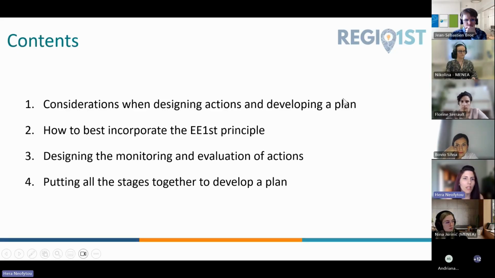The presentation starts with some considerations regarding the designing of the actions. In the second part, we will see how we can incorporate the energy efficiency first principle in our plan. The third section regards the monitoring of the actions. And then we will see an overview of the Regio1st framework, which essentially includes the steps that we should follow while developing our plan.